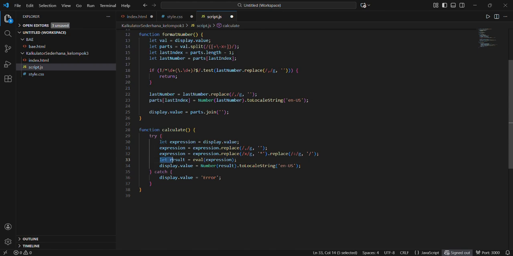Step 4. Use eval. Because eval evaluates the entire mathematical expression. Example like 12 plus 3 multiplied by 5 equals 27. Step 5. Format the result. This code shows the final answer with commas if needed. Step 6. Error handling. This code prevents the calculator from crashing if the input is invalid.